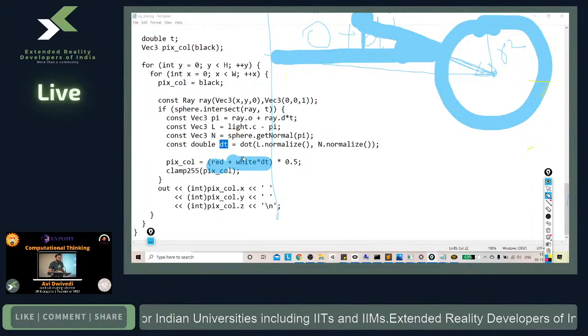So the light color, how much light is influenced, is based on this angle and this angle. You got it already, that we are getting this reflection angle finally. So we got this reflection angle, and the white dot times dt is this reflection angle. So whatever the red color is going to be there, plus the white color, which is the lighting color on this particular pixel, times 0.5. Why times 0.5? Because we are adding two colors, which means intensity will be double.